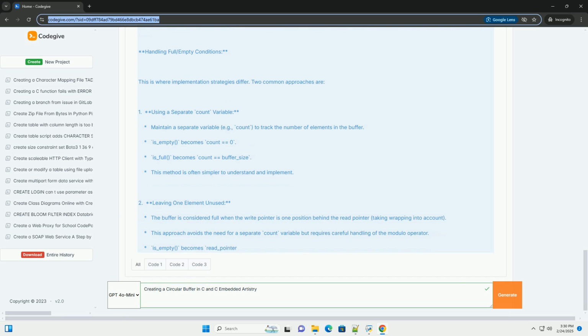3. C implementation with count variable. This example uses a count variable to track the number of elements in the buffer. Explanation.